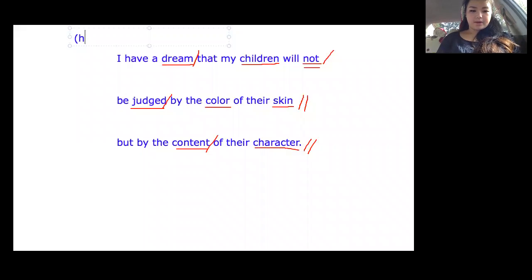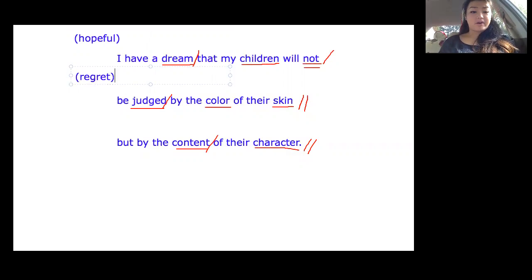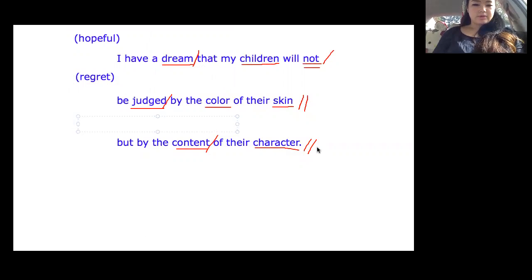So that's what I'm going to put up here. I want to be hopeful that this is my dream. Then here in the not be judged, maybe I want to be regretting that this is happening, that they are currently judged by the color of their skin. And finally, the last one, I want to be solemn. This is what I want them to have. I'm serious about this. So I'm going to go ahead and put that there.